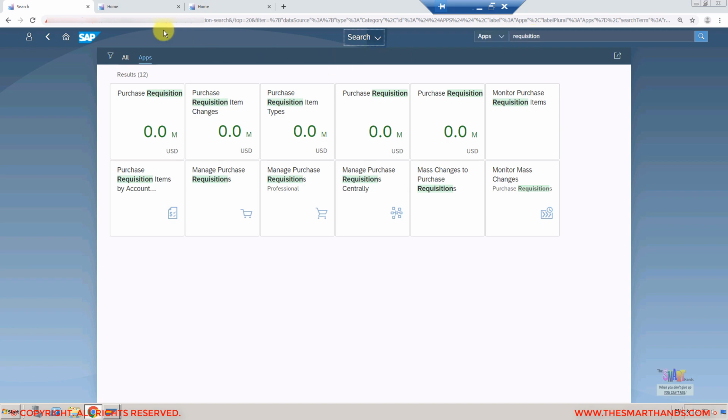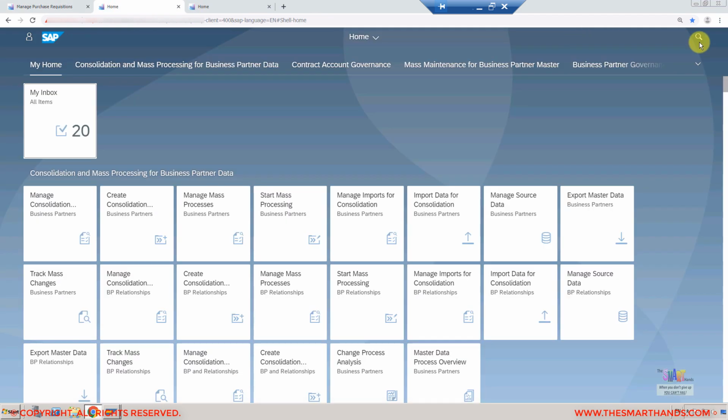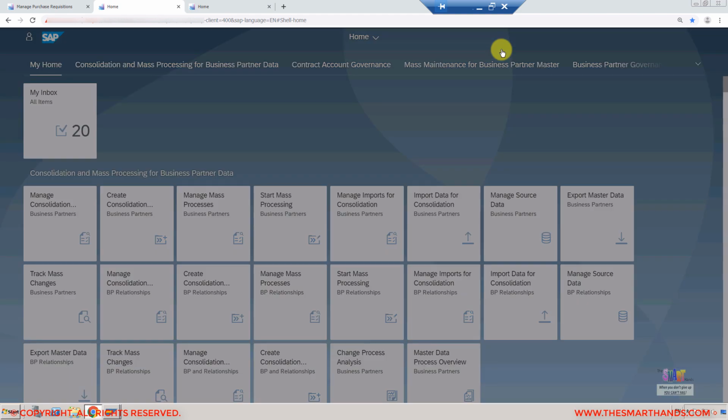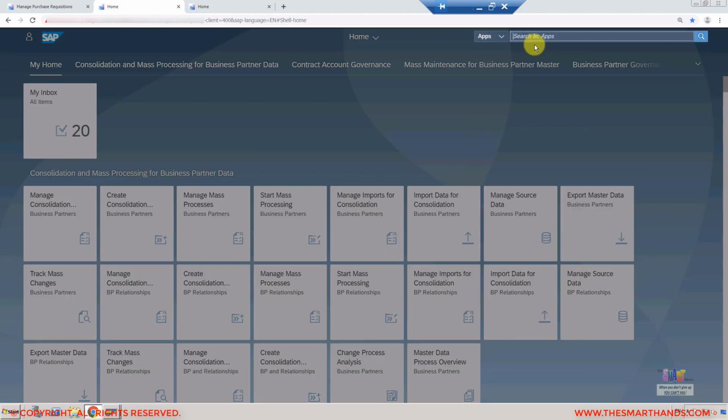Here you can see there are basically different apps, and there are some with the reporting type as well. But these are the main ones: Manage Purchase Requisition, then Manage Purchase Requisition Professional, then Manage Purchase Requisition Centrally. So let me show you all of them. Let me click on the first one, and on the second tab I will search for the same thing. So here I'll open the second app.